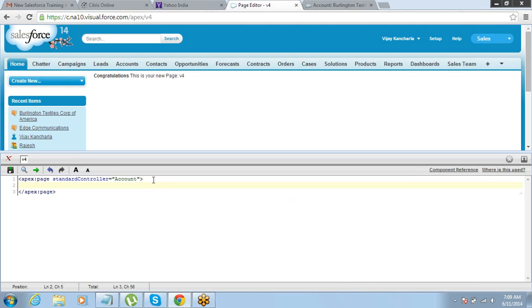Okay. So there is one approach that we just saw, putting the basic information into the page blocks, and we are specifically mentioning the name, type, industry, the fields that we want to see. In case you want to see all the information of a record, all the fields of a record, then you don't have to mention the fields one by one. You can simply use a tag called apex detail. This apex detail will display all details of the record for which you supply the ID. So let's take the ID and put the ID here.